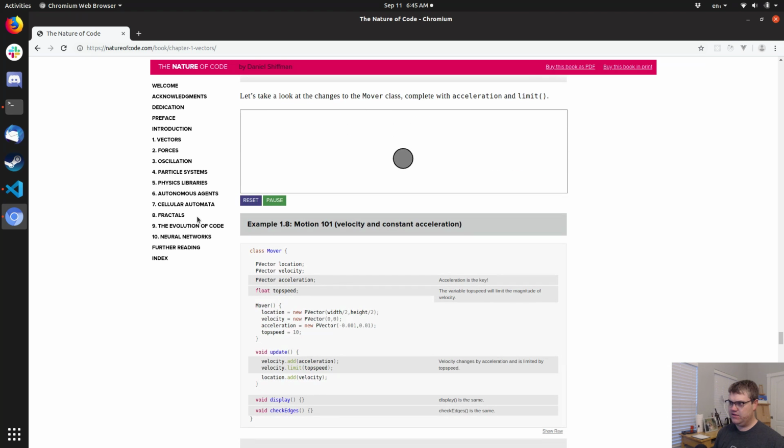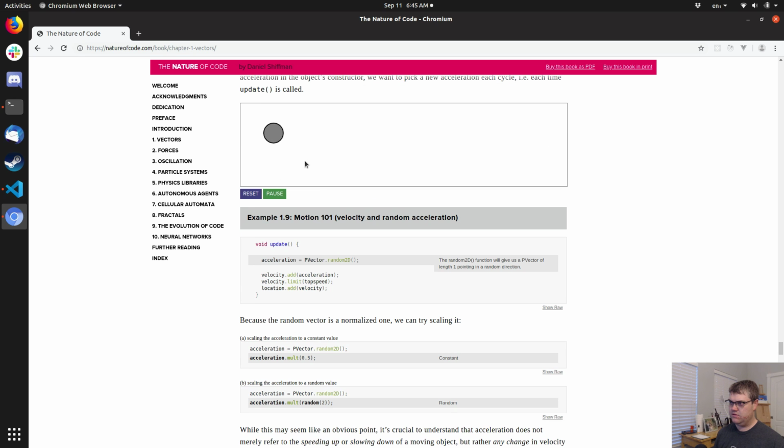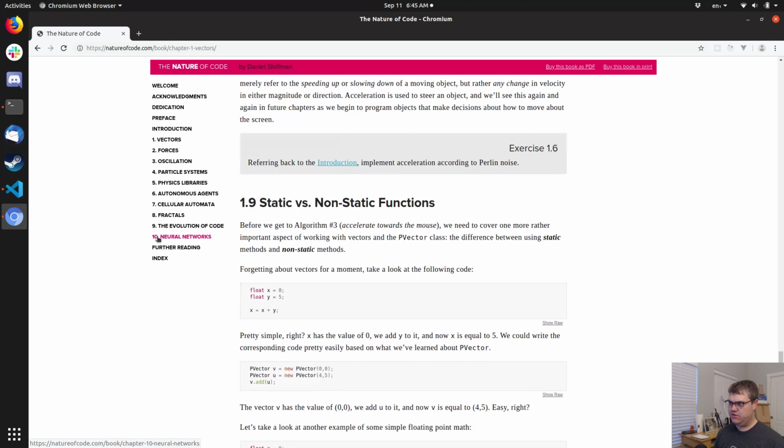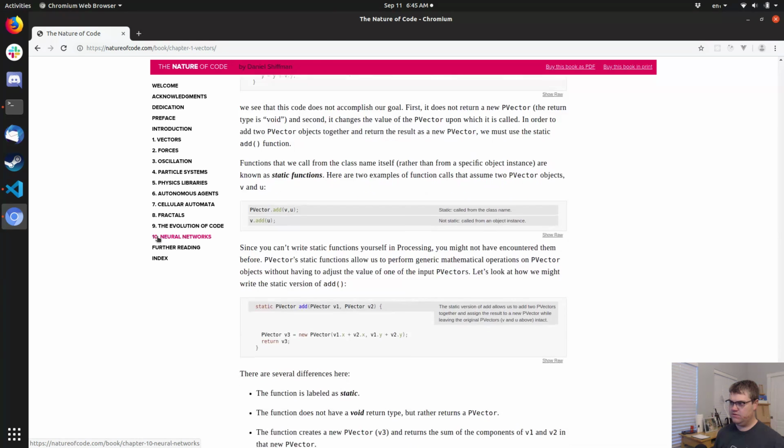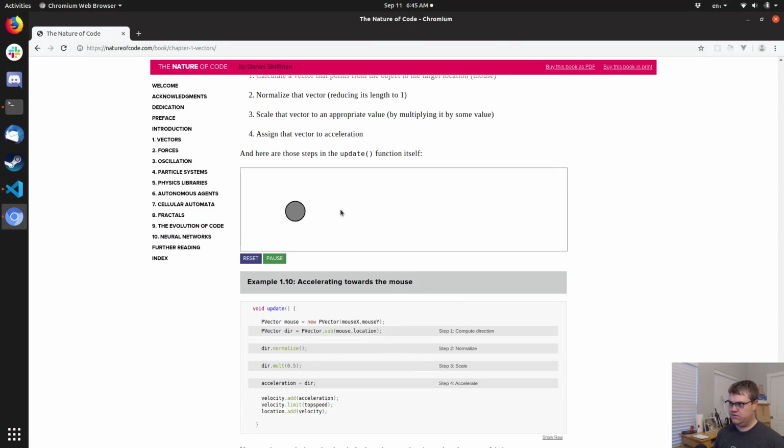See if I can find it. Not that one. This one. So this is the example where this ball is always trying to move towards the mouse, and it always looks pretty interesting.